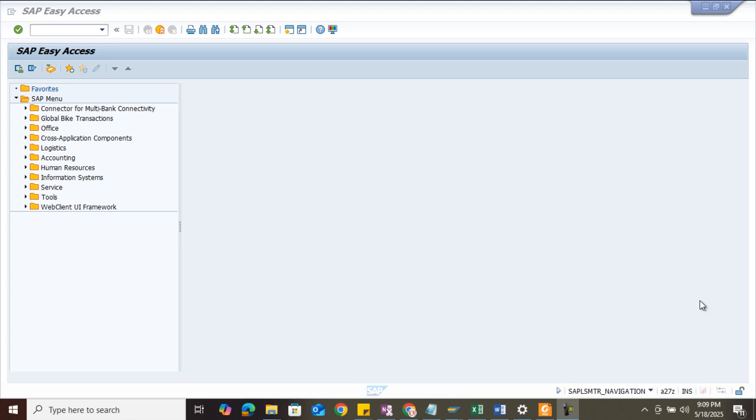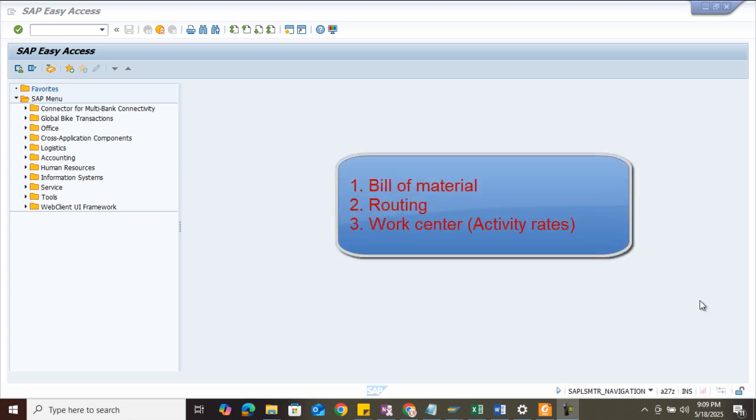So to run product costing, there are prerequisites that you need to fulfill. First one, for the particular material you are going to run the product costing, it is a must. You have to create a bill of material, and also routing. In this video, I'm not going to show you how to create a bill of material and how to create routing. I think you already know it, or else there are separate videos on my channel to create routing and to create a bill of material.